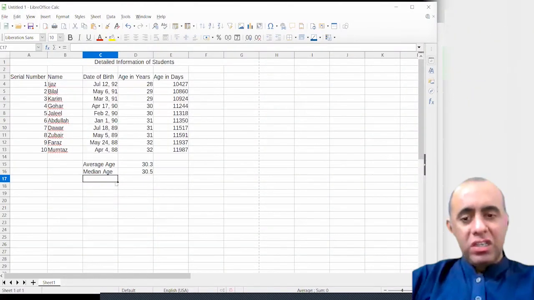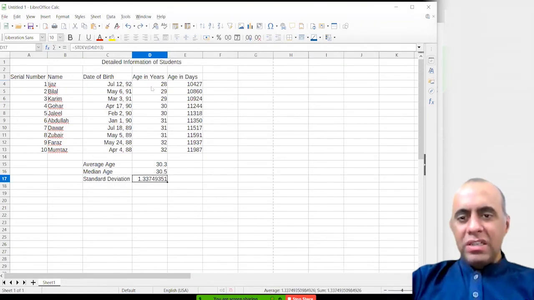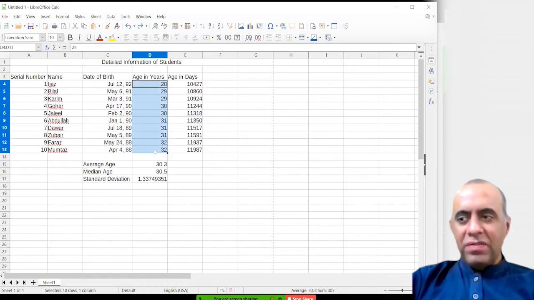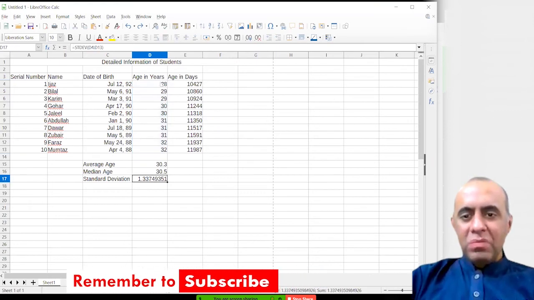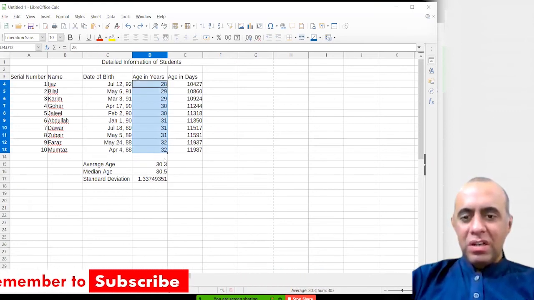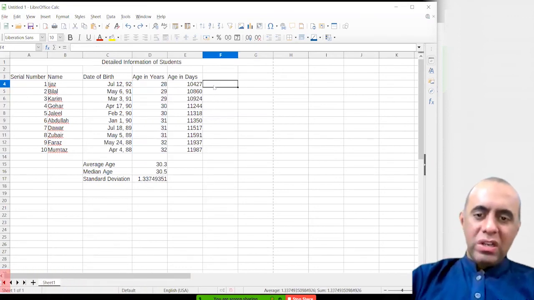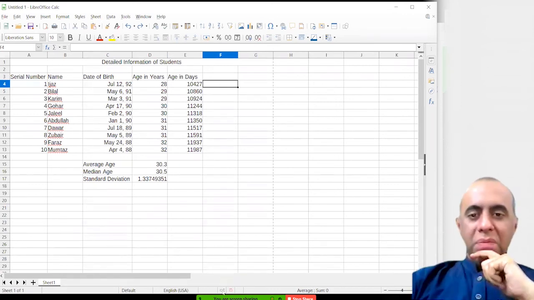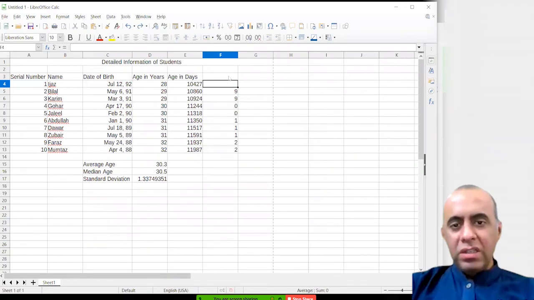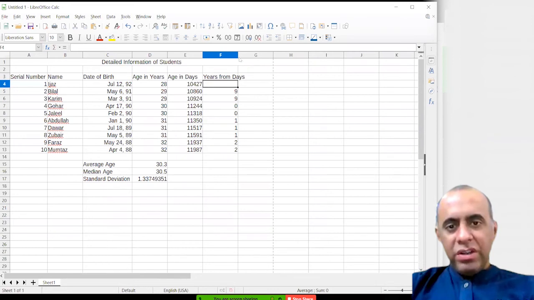Next, another frequently used statistical formula is standard deviation. Standard deviation lets you see the diversity or kind of deviation in the data set. If the numbers are scattered more, this number is going to be more. If the numbers are compressed together, the samples are really close together on the number line, this number will be small. So this is one way you can tell the scattering of data using standard deviation as well. Then there are mathematical functions. Let's calculate the years from days. How can we calculate years from days?